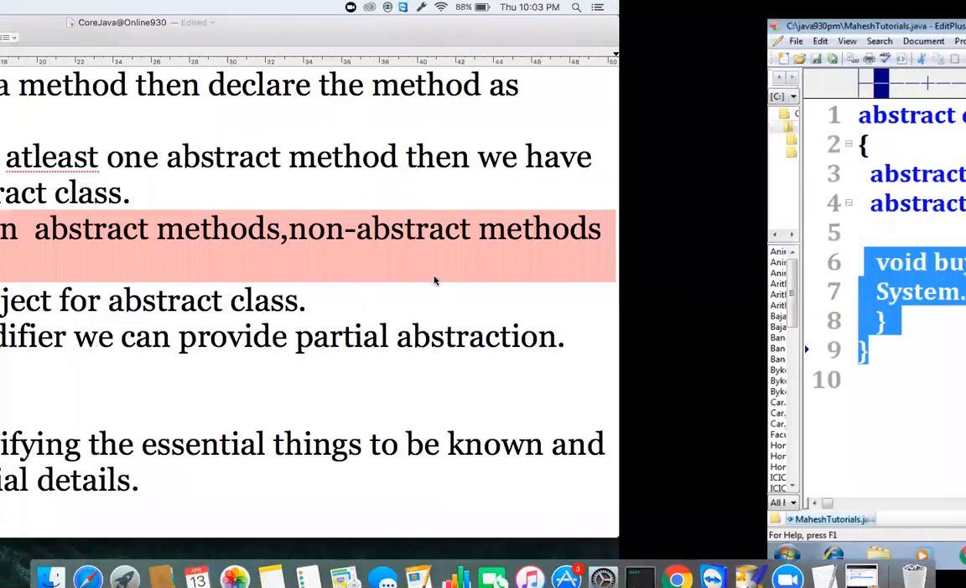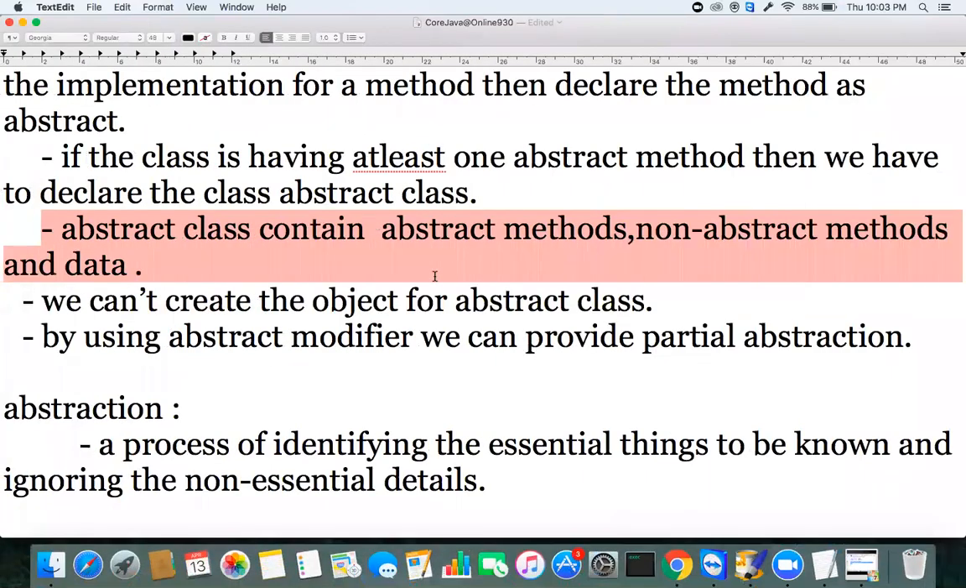Let's see the program. Let's see what is the next one. We cannot create the object for an abstract class. If you want, let's try to create the object for an abstract class. You cannot create the object for it.